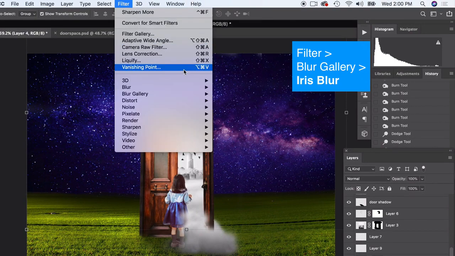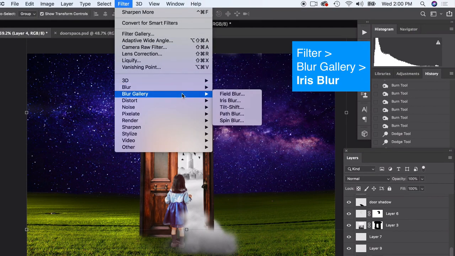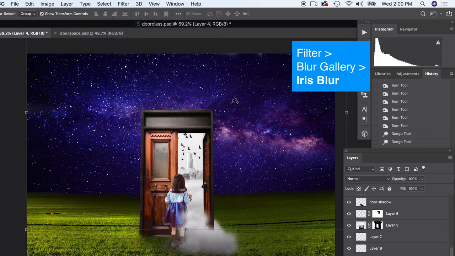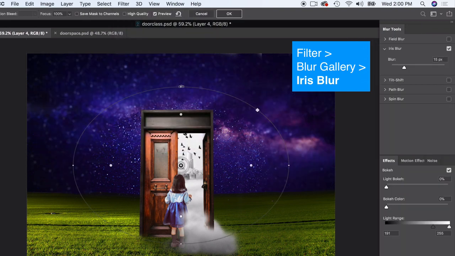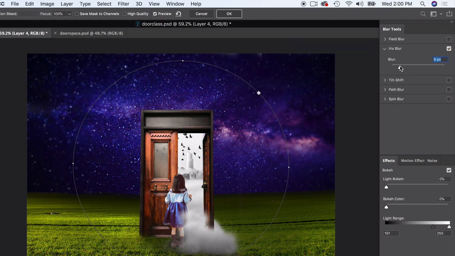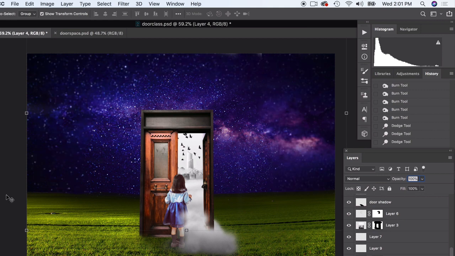So I'm going to go up to Filter, Blur Gallery, and I'm going to do the iris blur. Let's go ahead and get our circle here. We want the focus to be on the door, just like that. Let's back off the blur a little bit. We don't want everybody to see exactly where it starts to blur. I'm going to go ahead and click OK and see how that looks. So that's before and that's after. So it just adds a little bit more focus into the center area.